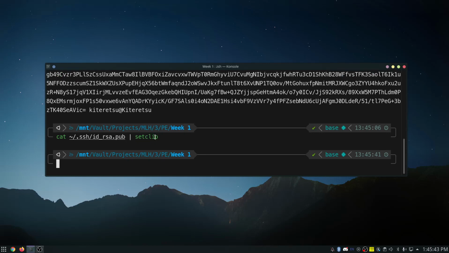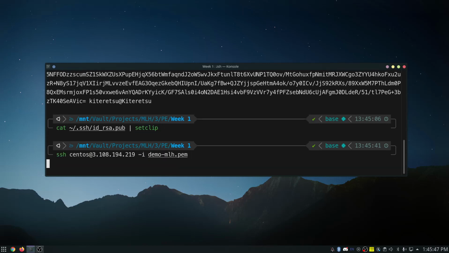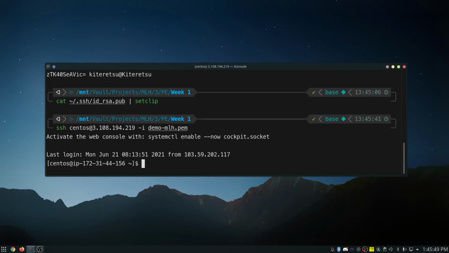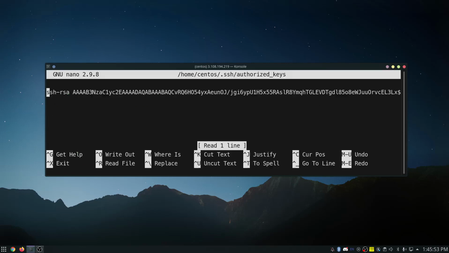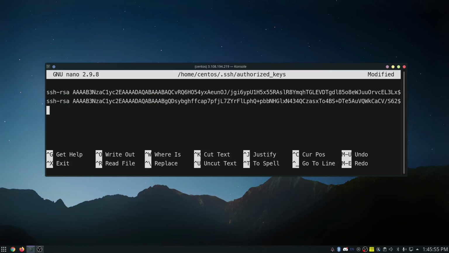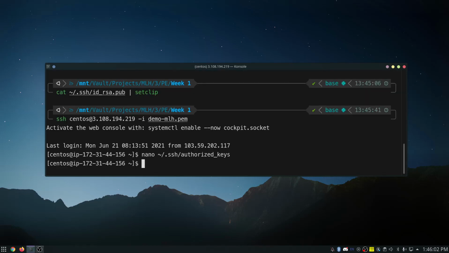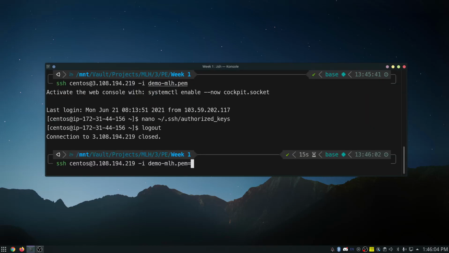So yeah, this is just me copying it to the clipboard, and then what I can do is I can log in once to that instance, and then go over to the authorized keys and then just paste it right here. So now as you see, the key has been pasted, and now I can just exit it and exit it again. So now I don't ever need my PEM file.